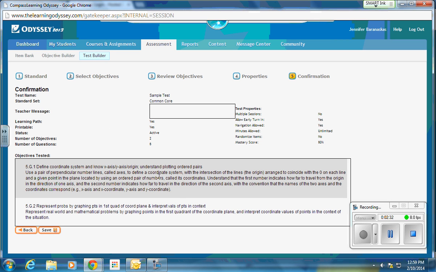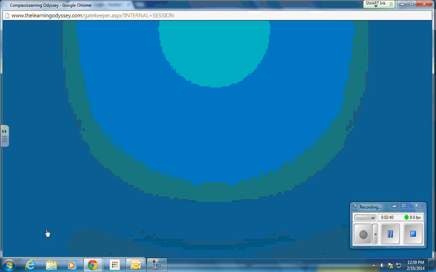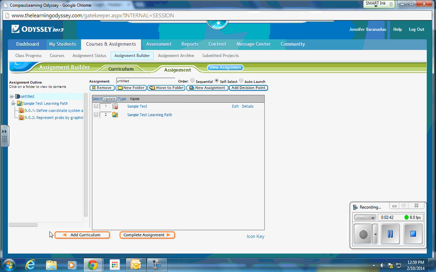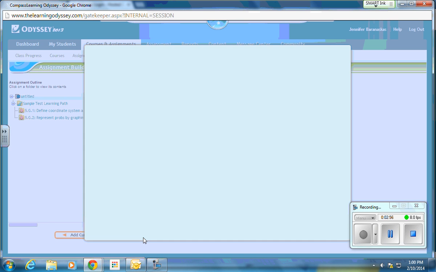This shows you the confirmation page, and then from here, it's just going over the objectives that you have chosen to have on the assessment, and you would click Save. And then it brings you over to the assignment page from before, and it's going to show you here's the sample test, and here's the learning path that's going to follow. If you're happy with that, you would select both, and then you would complete assignment.